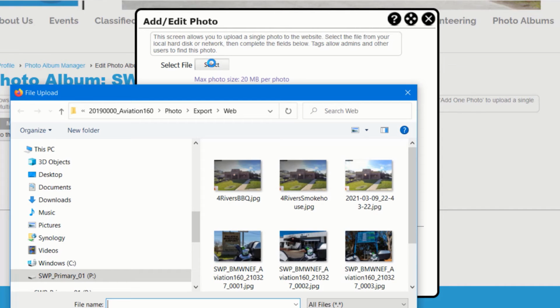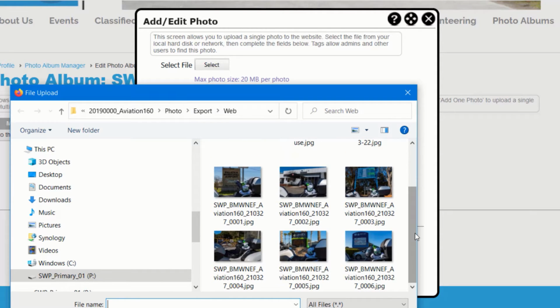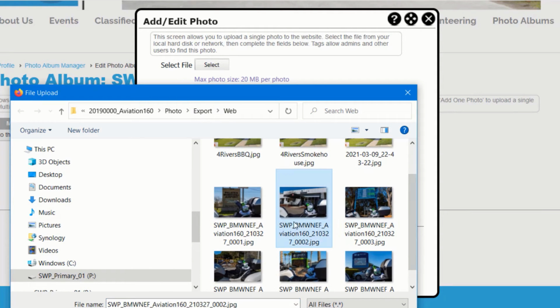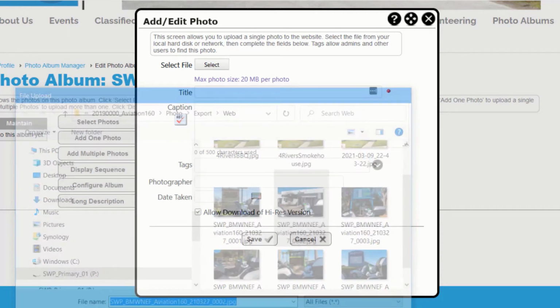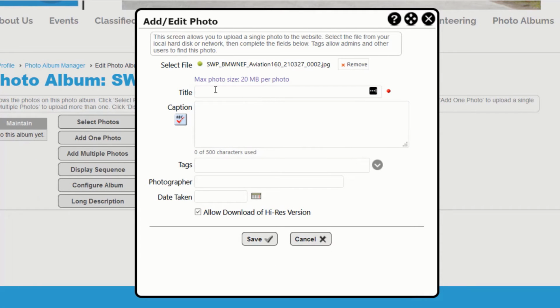So I'm going to select, and I'm going to do the smaller ones. I'm going to take the dealership one as the start. We'll open this, and I'm going to call this BMW Mick Jacks.